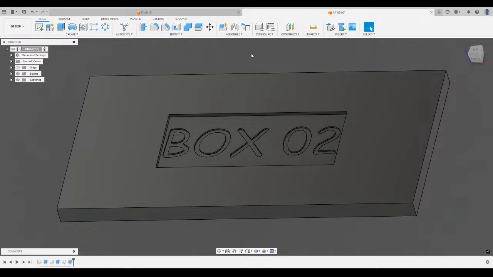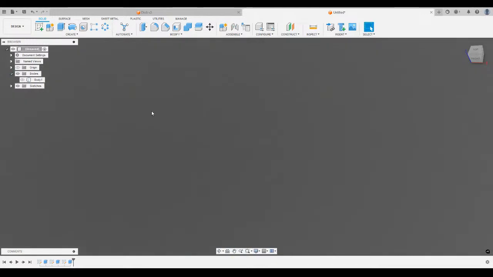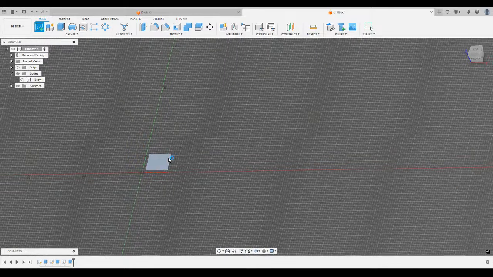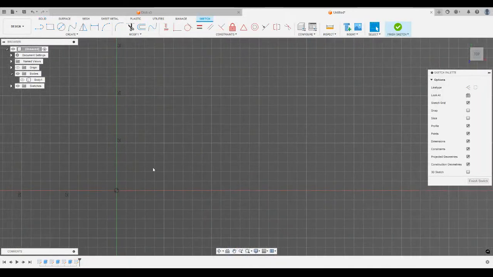Nice. Anyway, so that's how you do really simple, basic text. So I'm going to hide my little rectangular body here. And that looks very easy for Fusion to handle.